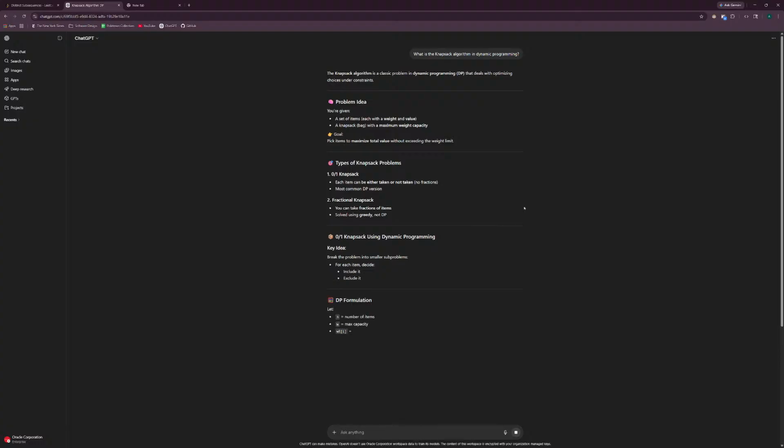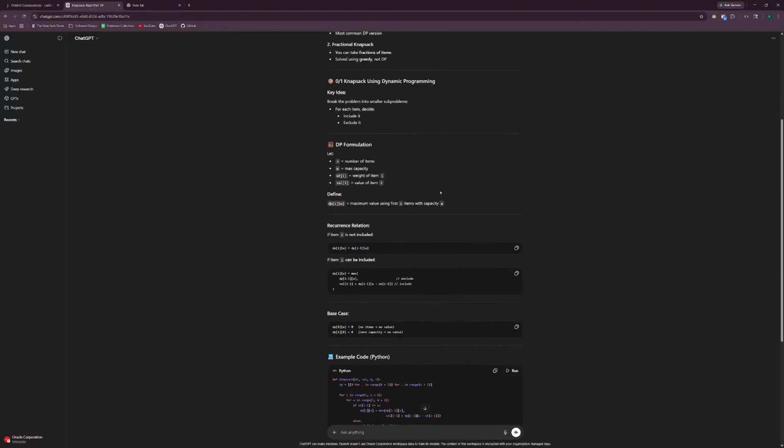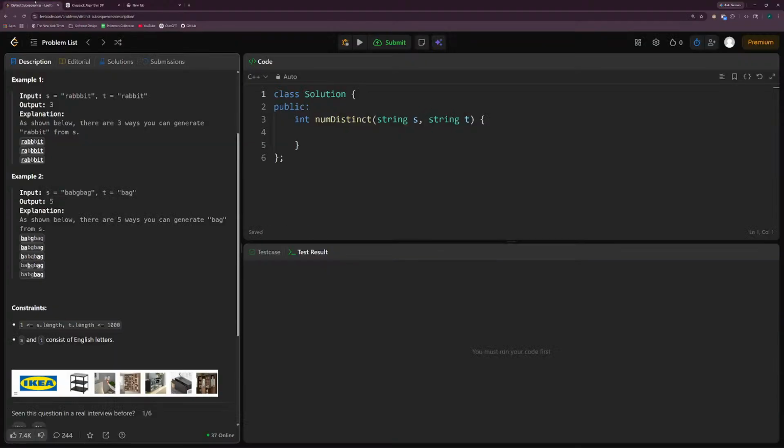So you're given a set of items and you have a bag. And okay, so it's maximizing total value. I don't want to maximize any kind of value over here. I need to find all of the substrings which satisfy the condition. So this might not be it. Okay, let me look at the hints.